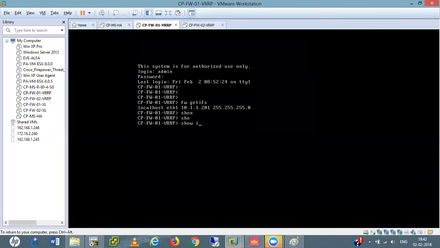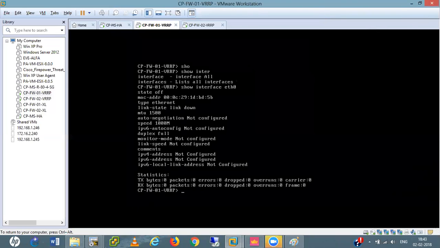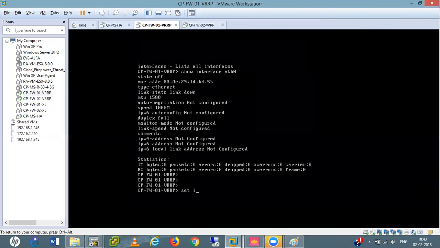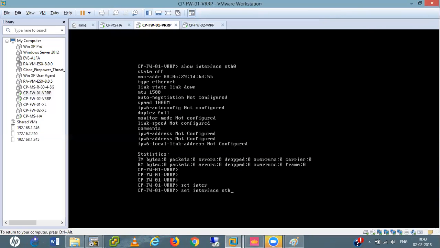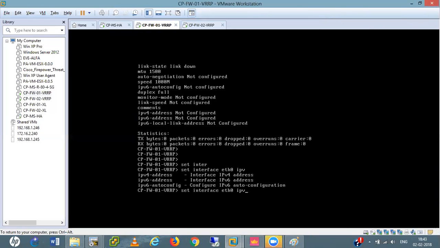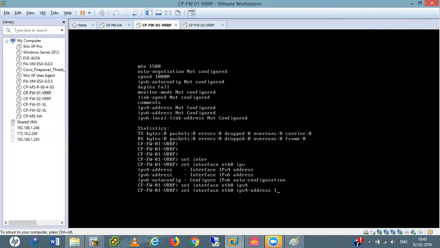Interface ETH0, IP is not configured, so I am going to configure the IP address. Set interface ETH0 IPv4 address 192.168.0. This is my outside interface ETH0. Give me any IP in 0, in the sense 151.